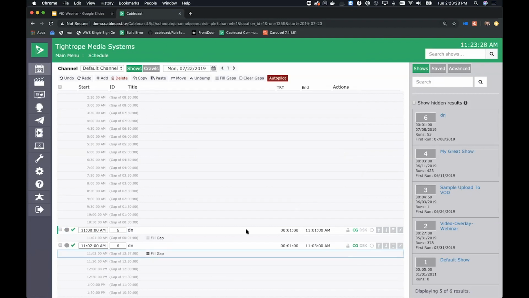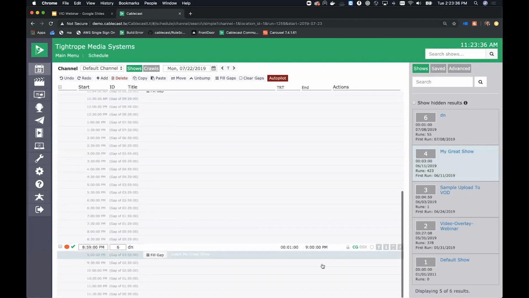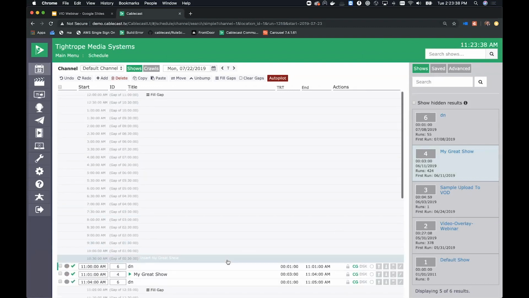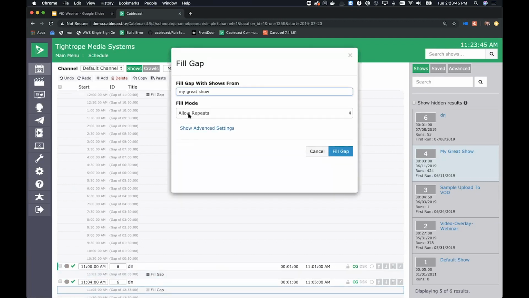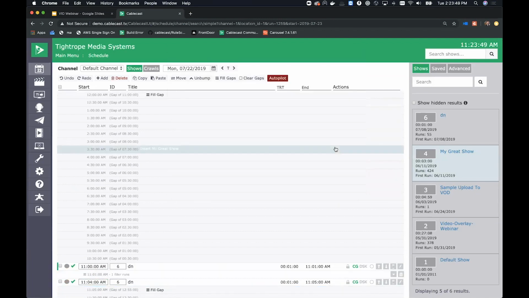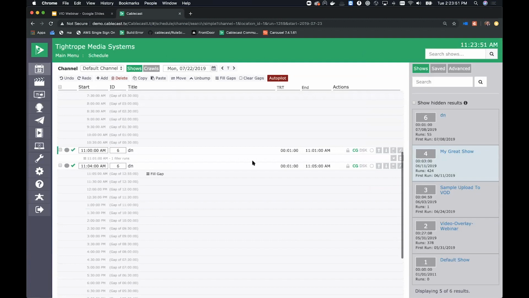None of those fit. Let's see. Oh, it's too big. Let me move this out of the way. I'll just go ahead and make this. So if I fill it with, if I had more content on here, this would be a little bit easier. But if I fill it with that PSA, I have a filler run.